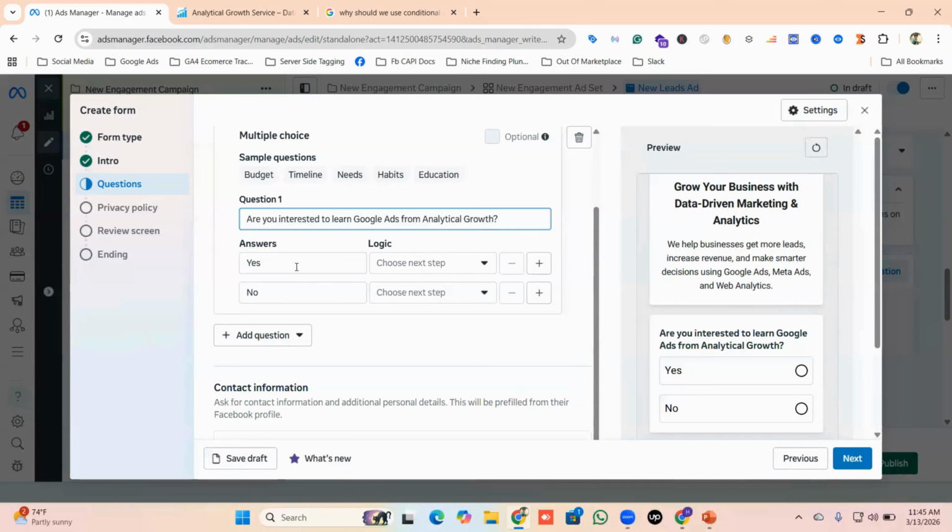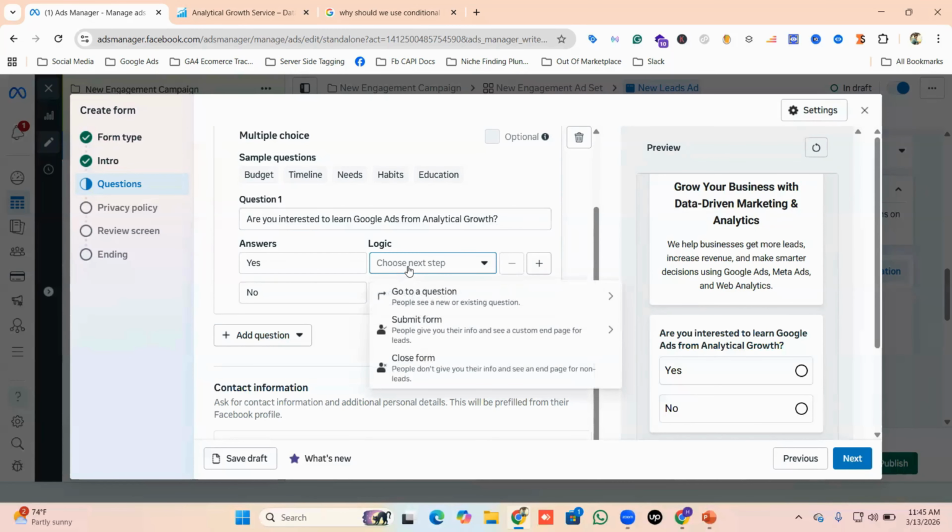So if the answer is yes, then there are 3 steps actually. You can ask the prospect a new question, or you can route them to another question, a new question. Okay, or if you want, you can redirect them to a custom end page. This may be the thank you page or the appointment booking page.